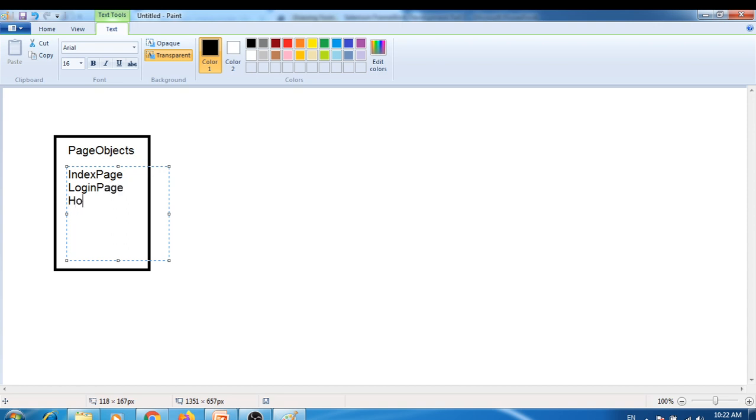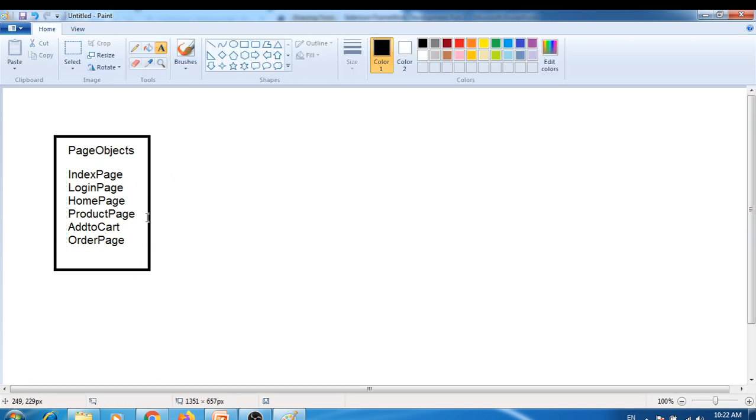Login page, we have a home page, we have order page, product search page, or let's say product page, and order page, or you can say add to cart. So in this way you have different pages on your application, and you'll write separate page class where you'll store the web elements. So this will act as object repository.